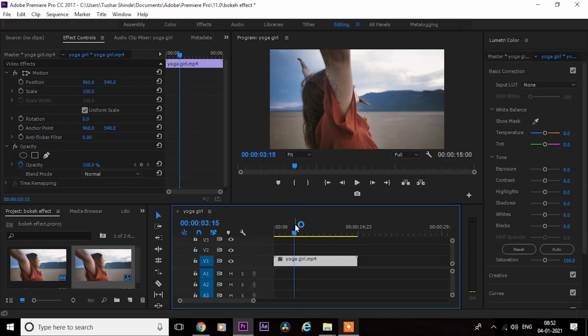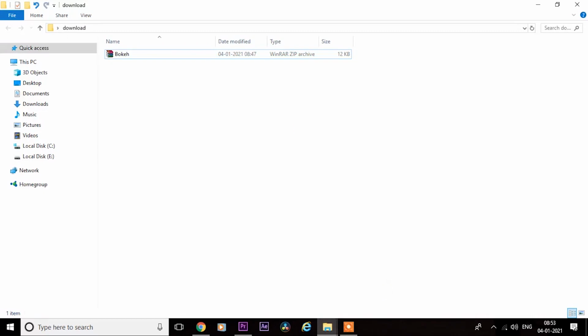So let's start without any delay. After the download, extract the file.